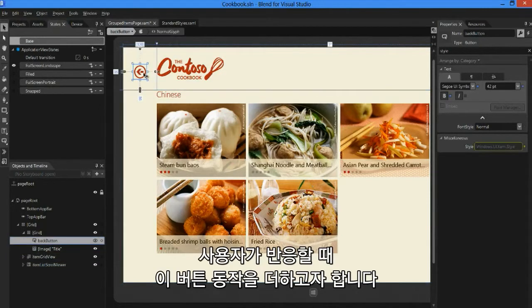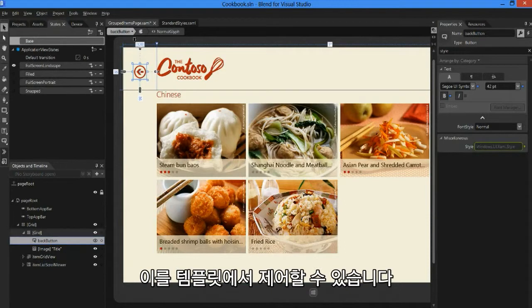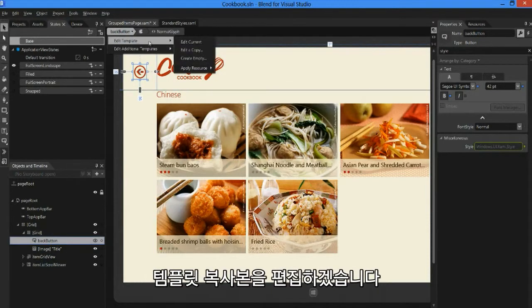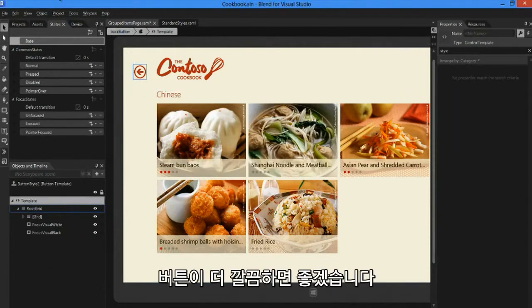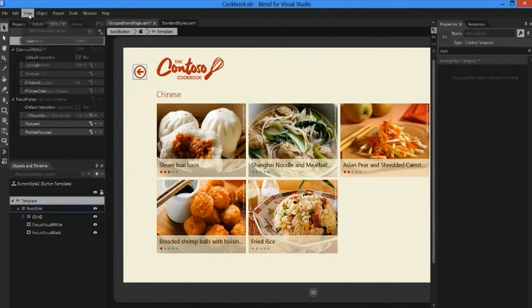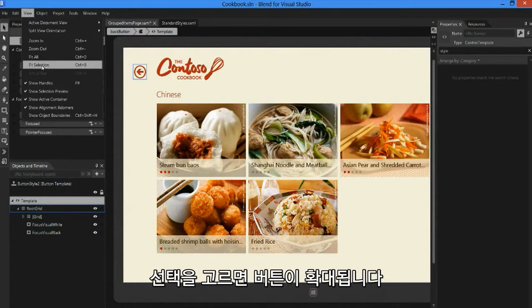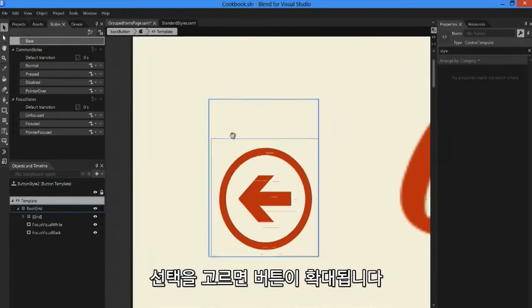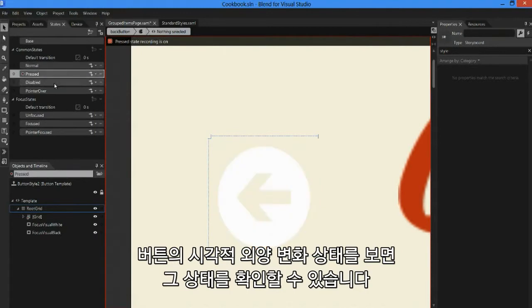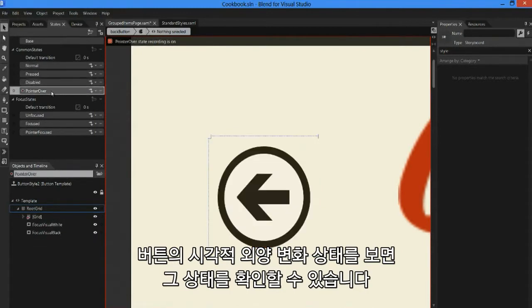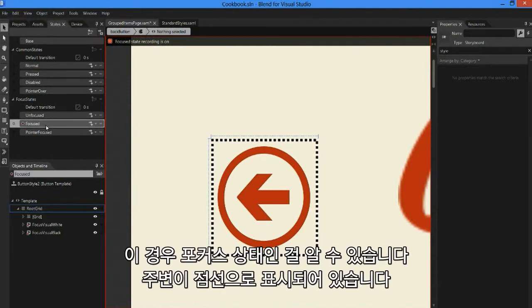Let's say I wanted to edit the way this button behaves when the user interacts with it. I can control that in the template. So I'll go ahead and edit a copy of that template. Then I want to get a better look at the button, so I can say Fit Selection, and it'll zoom right up to that button for me. And then I can just click through the states and see how that button's visual appearance changes depending on what state it's in. In this case, you can see it's in a focus state. It has this black dashed line around it.